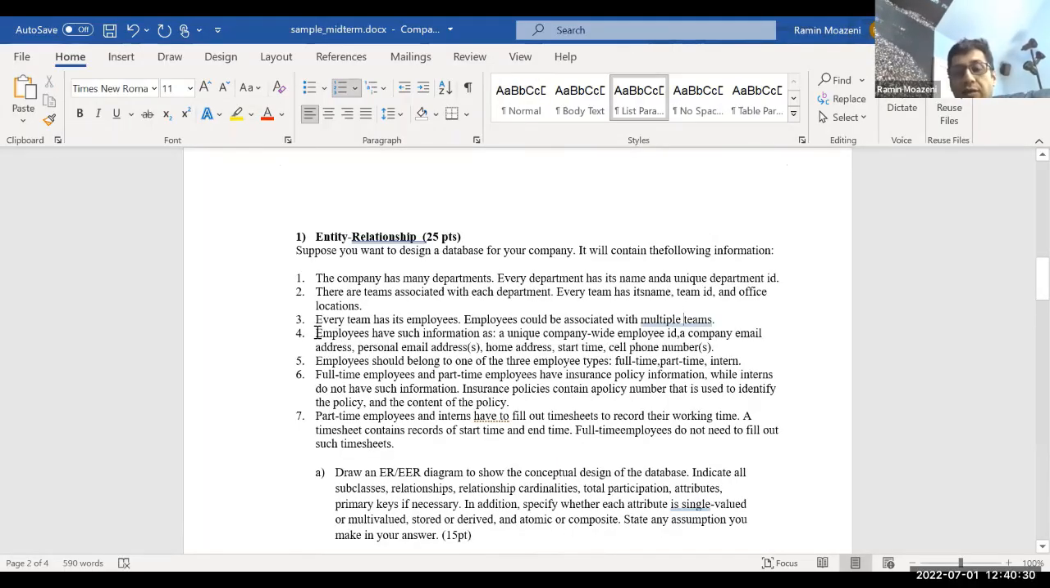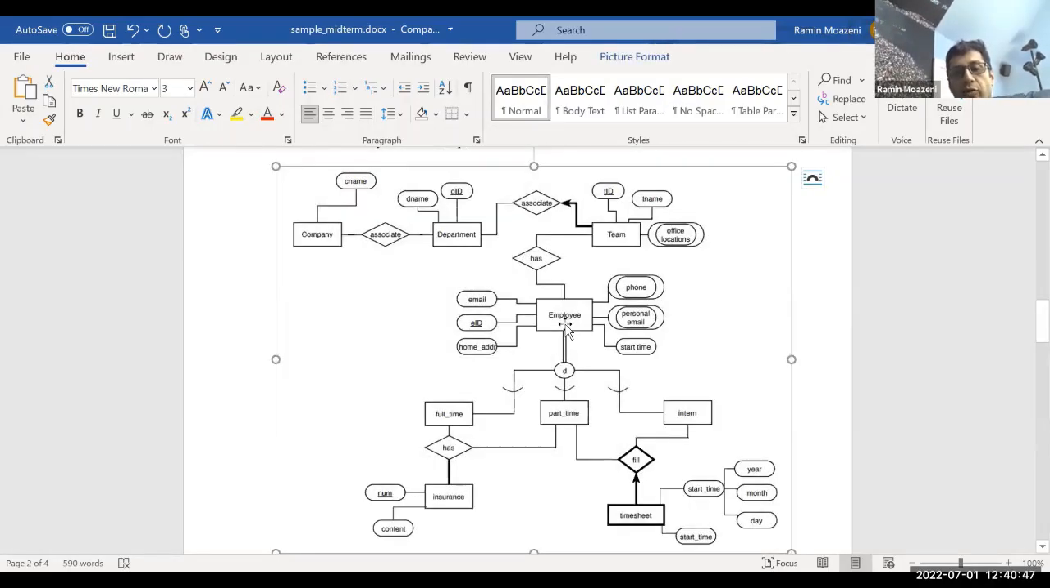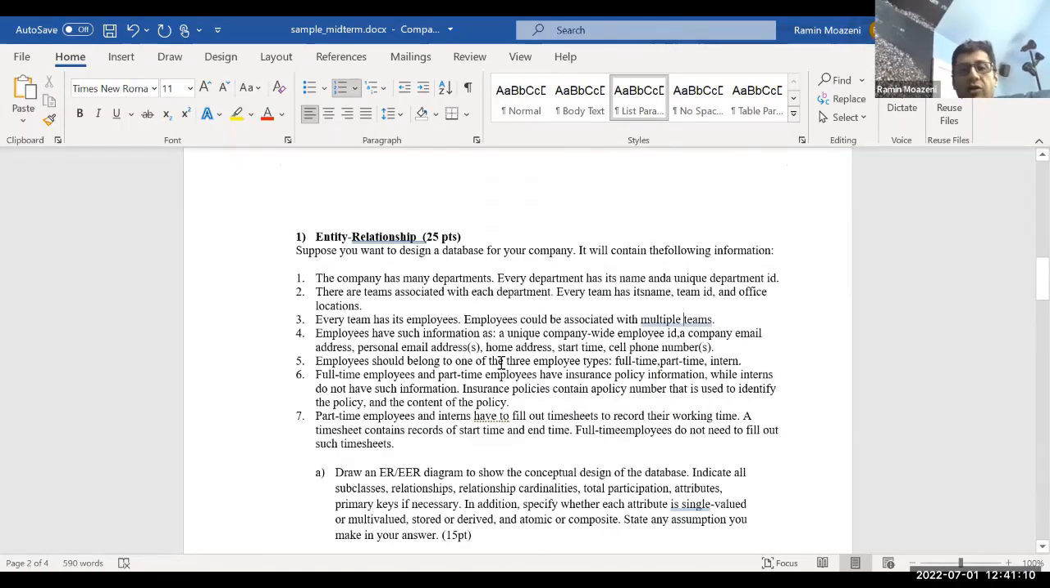Okay, number 4. Employees have such information as unique company-wide employee ID, a company email address, personal email address, home address, start time, and cell phone number. So in this case, the employee has an employee ID, a home address, an email, and multiple phones. So this is a multi-valued attribute, multiple personal emails, also multi-valued, and a start time when this particular employee has joined the department.